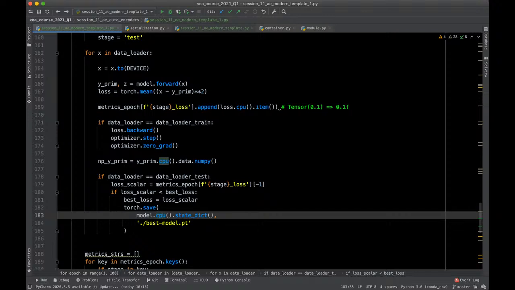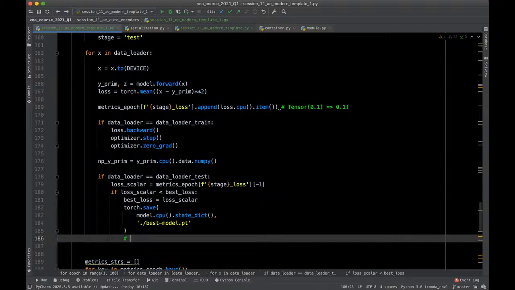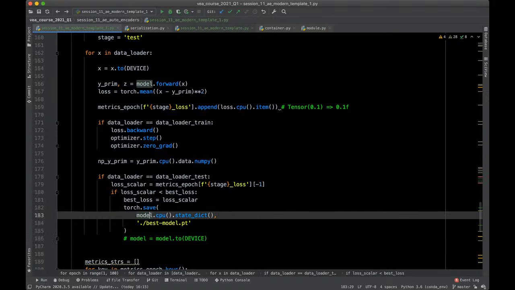Maybe, if by any chance the model gets moved to the CPU after this line, then you should move it back to the GPU, so it would be model to device. But hopefully this line works fine. Hopefully it makes a copy on the CPU, not just uses the pointer to the instance of itself. So anyway, if it doesn't work, you can try out that one.